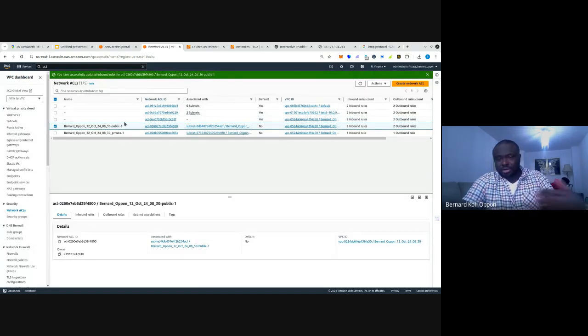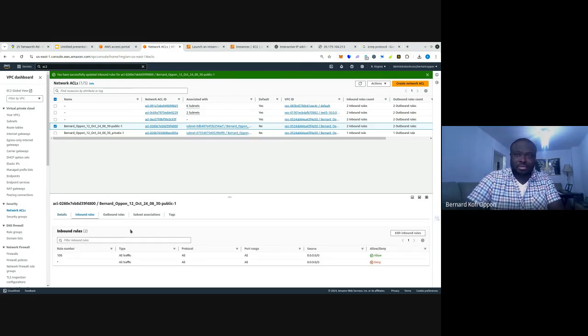So the firewall we changed, we allowed everything, so there's no fire. We quenched the fire, the wall, everything can come in, and at the network level as well, we said everything can come in. Okay, so if you look at the inbound rules, everything can come in. Outbound rules, everything can go out.